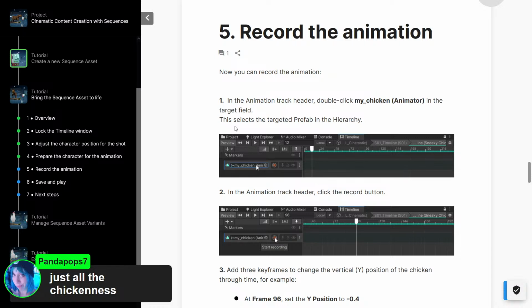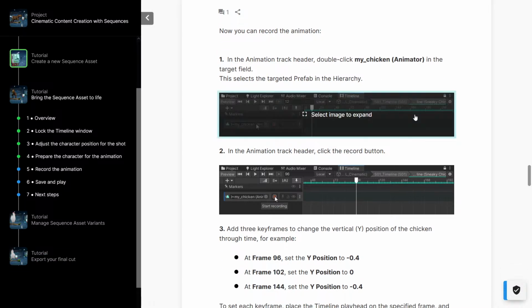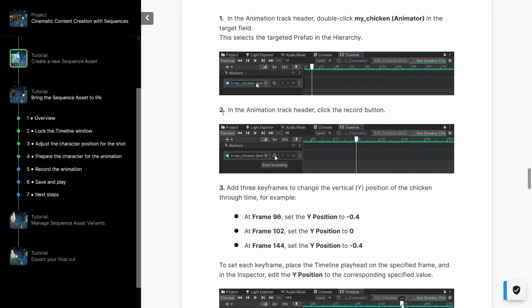Let's double-click the animator, and this selects the targeted prefab in the hierarchy. In the animation track header, click the record button. Okay.